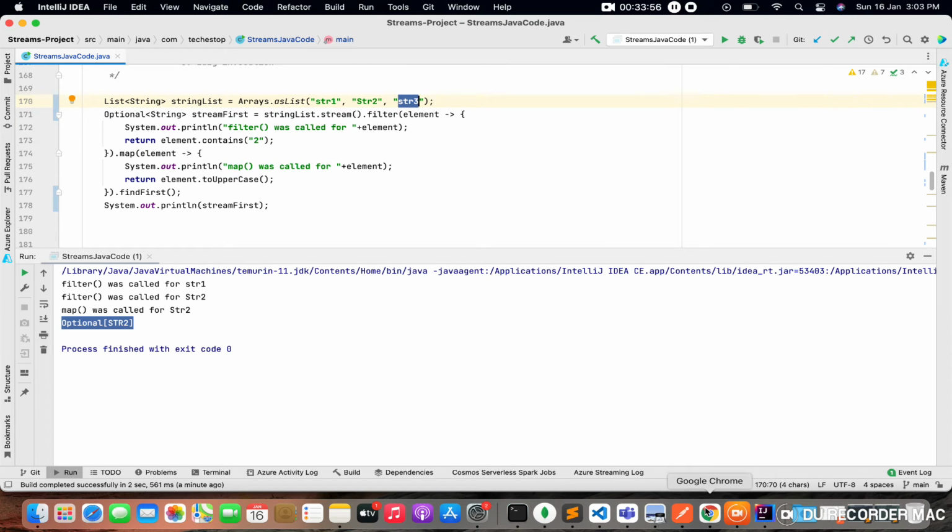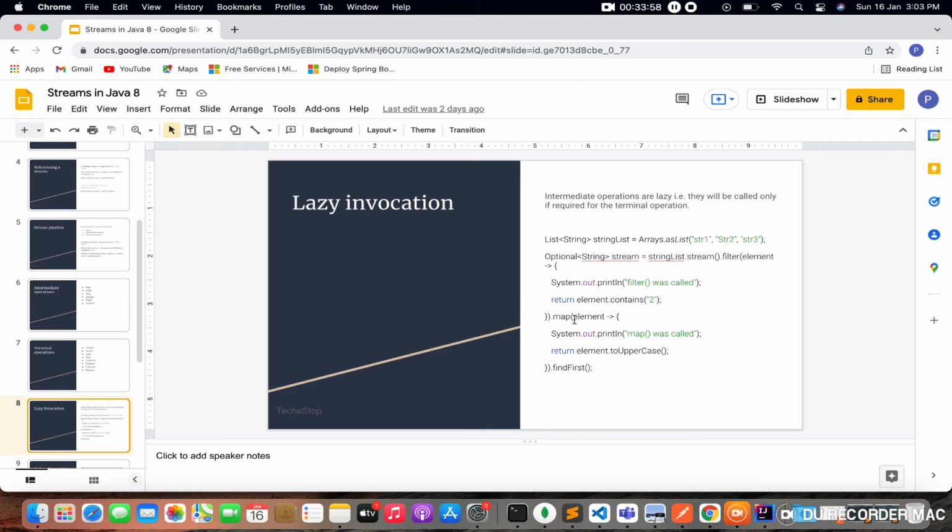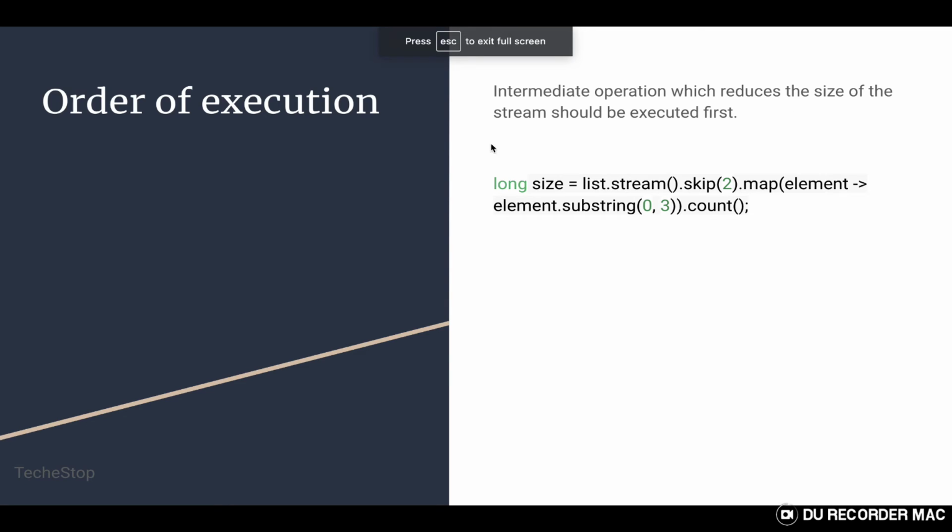Okay. Let's move to the next topic then, which is order of execution. The intermediate operation which reduces the size of the stream should be executed first. So if you see in this example, we have, say, an array list we are converting into a stream, and first we are skipping 2 elements, and then we are mapping it to something else, and then we are ultimately counting the number of elements.